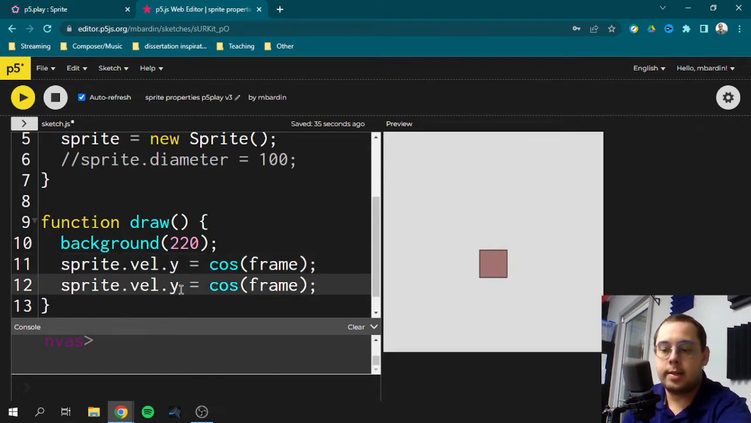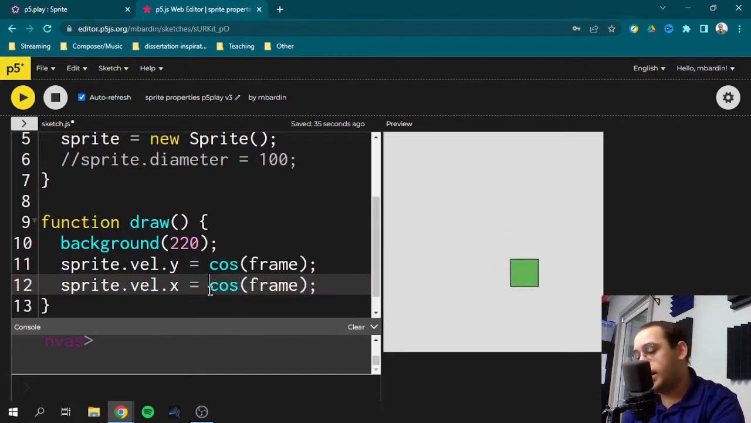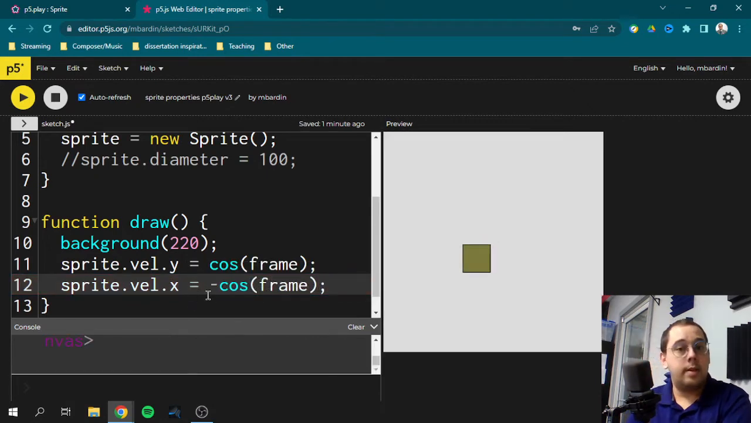I'm just going to make this X. And can we do negative just there to make it move? Yes, we can. All right. So what we have here.